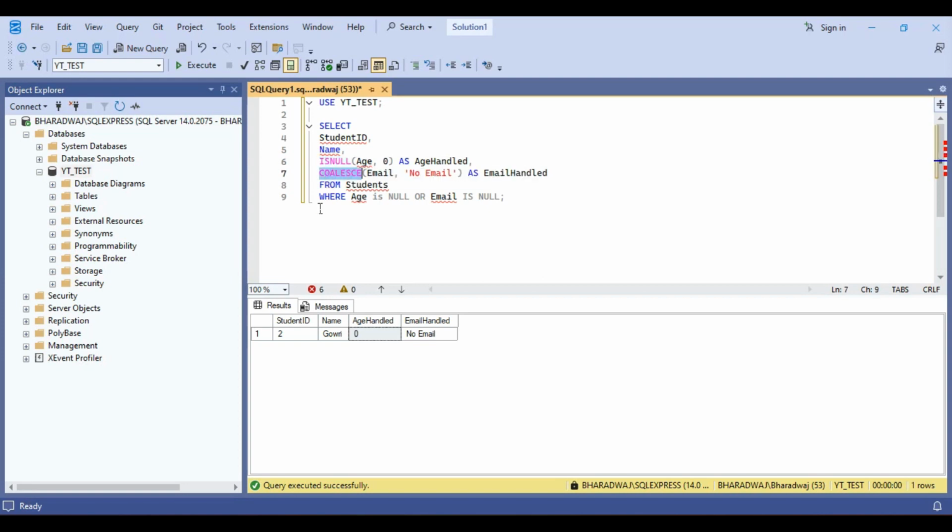And we are making use of coalesce as well in this case. So here we are giving no email for this particular row, in the email handled column. We had given a null value, and we are replacing it with the no email string. Here we have got 0 and no email. So this works absolutely correct, right? We have successfully replaced the null values, here with 0, and here with no email.